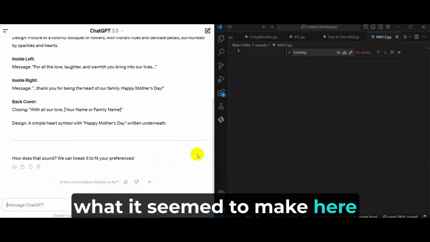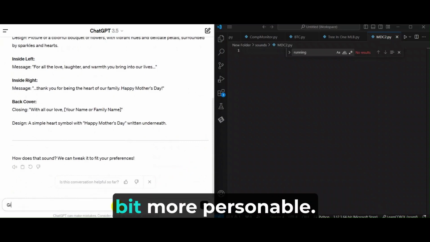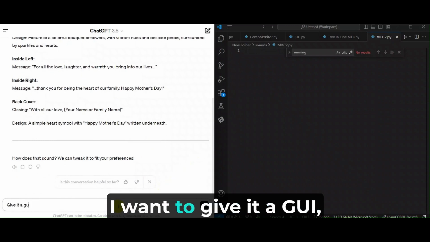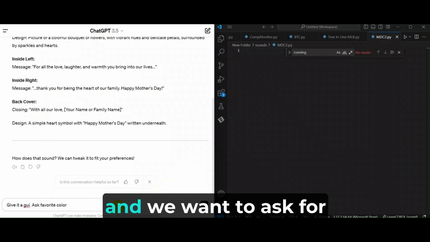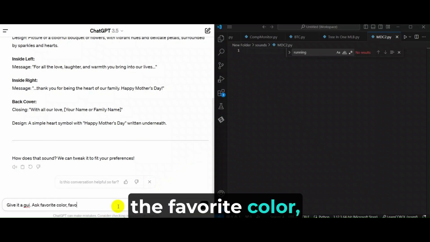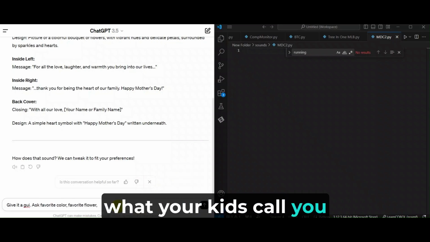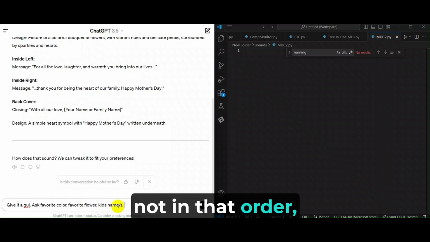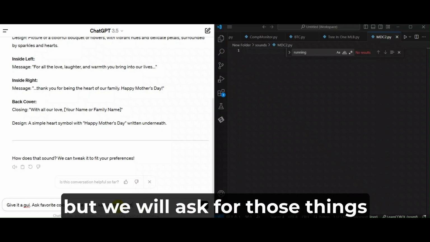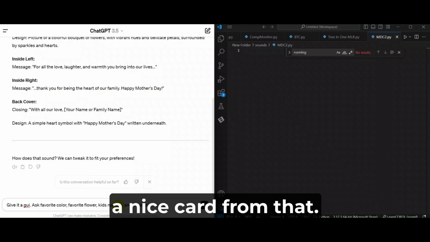What it seemed to make here isn't exactly what we're looking for, so let's make that a little bit more personable. I want to give it a GUI, a graphical user interface. And we want to ask for the favorite color, favorite flower, what your kids call you, and your kids' names, not in that order. But we will ask for those things and see if we can generate a nice card from that.